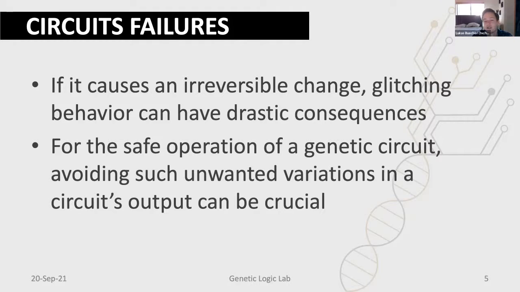For example, if your drug is released on an off-target tissue where it is toxic, or you want to control the death of your cells using apoptosis, but then suddenly your cells die when you do not want them to die. So for the safe operation of a genetic circuit, we want to avoid these unwanted variations in the output.